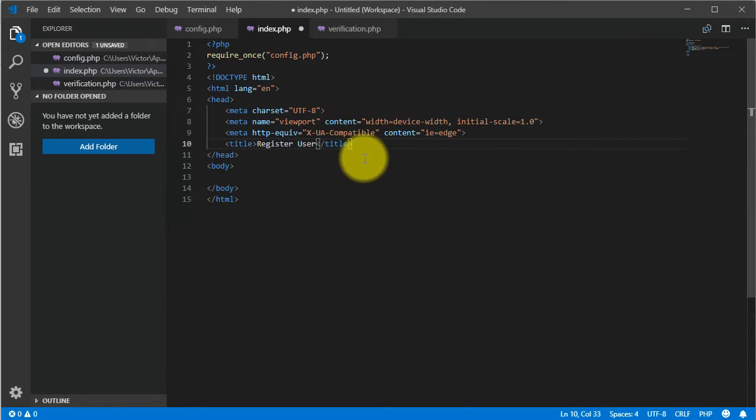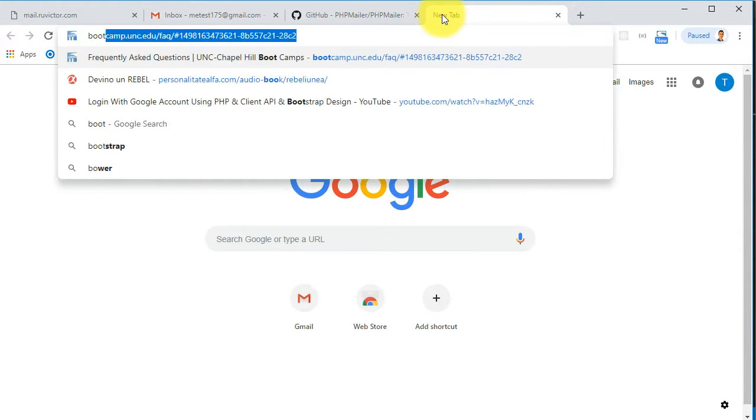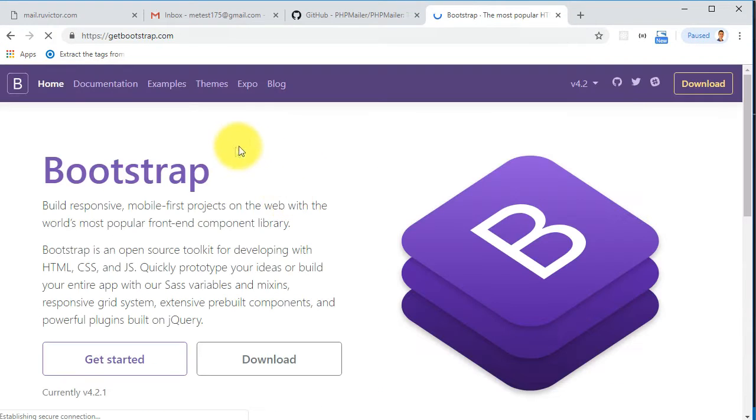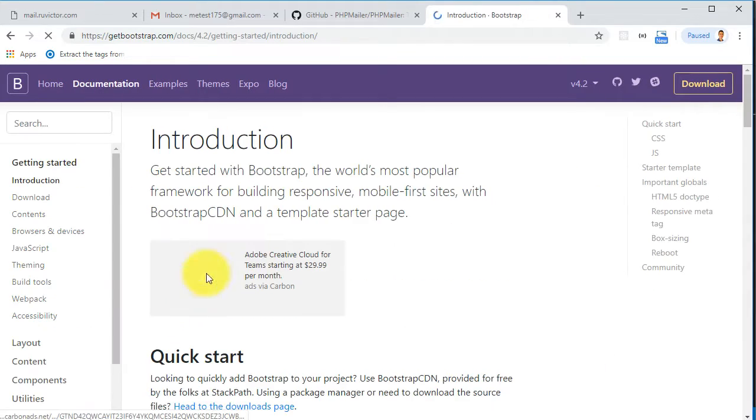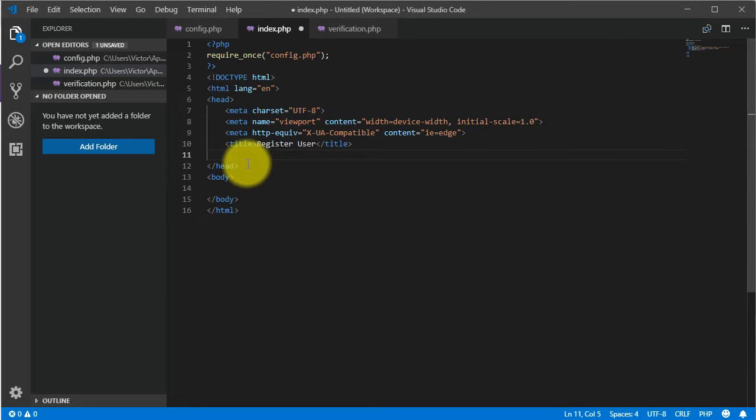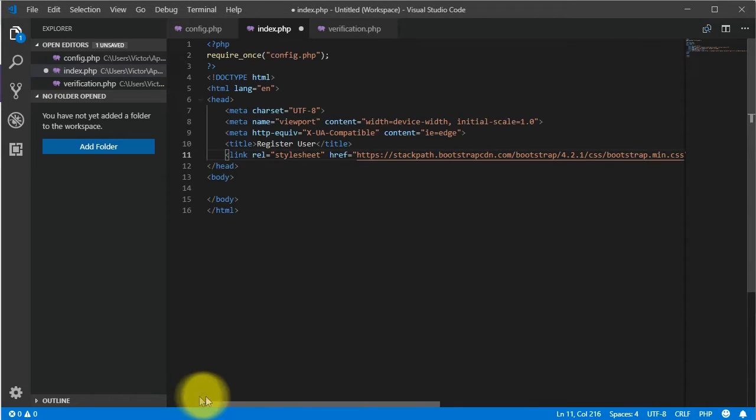And here we will have, let's say, page title register user, and I want to use Bootstrap, so that's what I will do. I'm going to search for Bootstrap. The website is getbootstrap.com, and just get started. Click on that button and then copy this library from here and paste it in your head section. This is before you close your head tag.